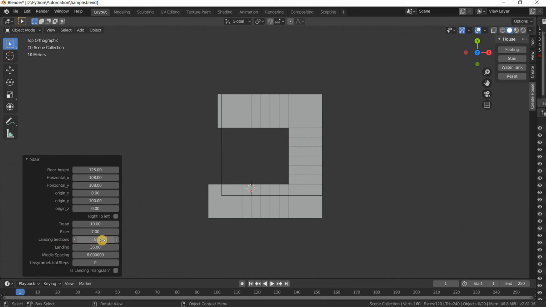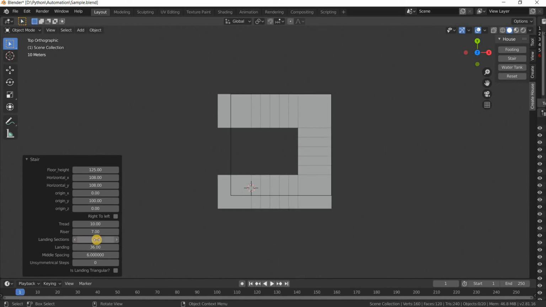So since the landing sections are 8, I'm going to decrease the landing steps just by pressing this. It will automatically decrease the landing sections in the figure and in here also. So I have reduced the landing sections to 6. So it almost seems that the staircase is now inside the boundary.